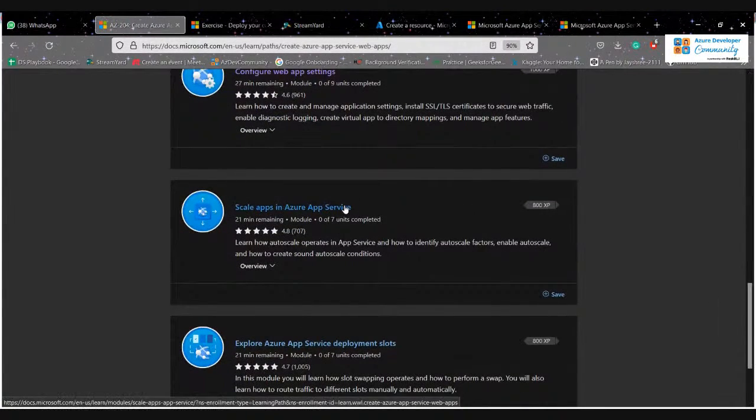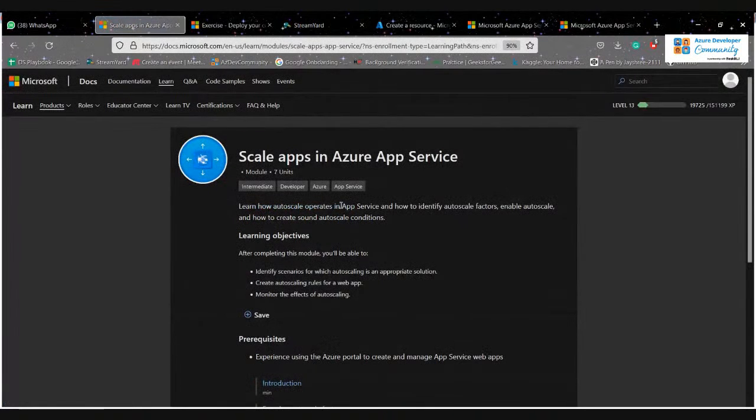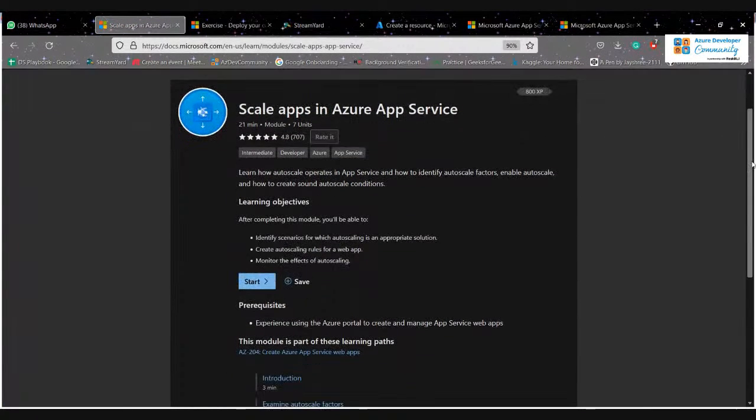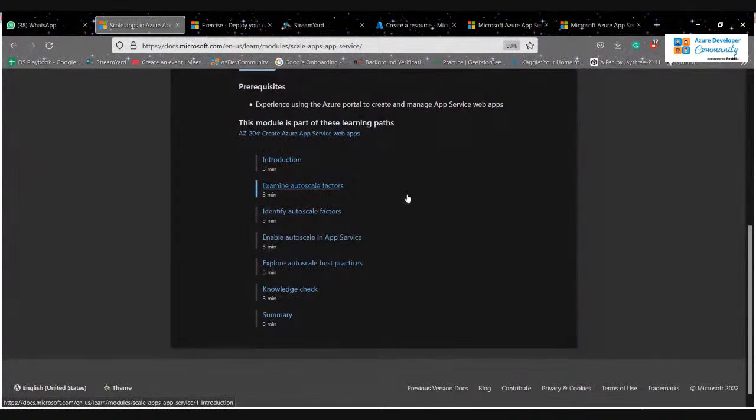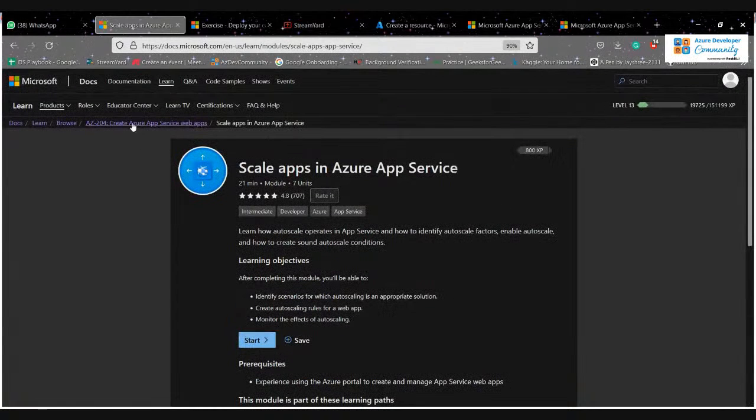Then next we have scale apps in Azure App Services. It's for scaling, like if you want to scale out or scale in, so for that we have this module. Here you will study the autoscale factors that are already available and provided by Azure, so you just need to examine them. Then we have identifying the autoscale factors, and autoscale in app services. This module will explain how autoscaling, scaling out or in, is done and provided by Azure services, and whether exploring autoscale is a best practice or not.